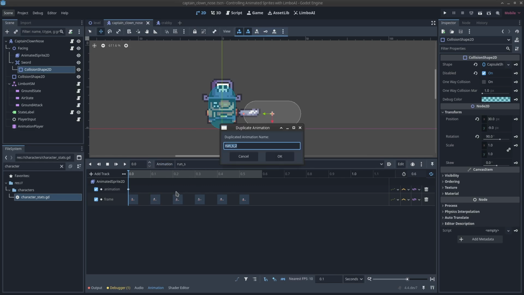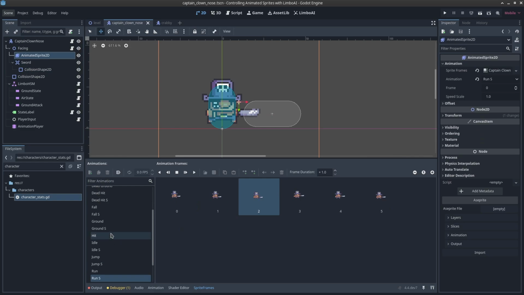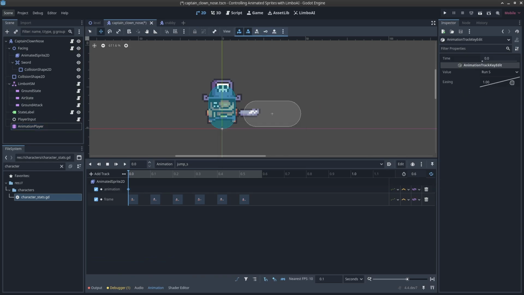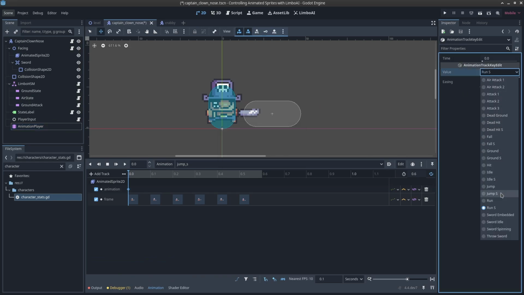Let's duplicate this one more time, and then we'll have the, well, I guess there's probably 2 animations. We have the rise and the fall, don't we? So there's our fall with sword. Where's our jump? Yeah, okay, so jump S and fall S. We need both of those. So duplicate this for jump S. Click here, and we'll change this to jump S.